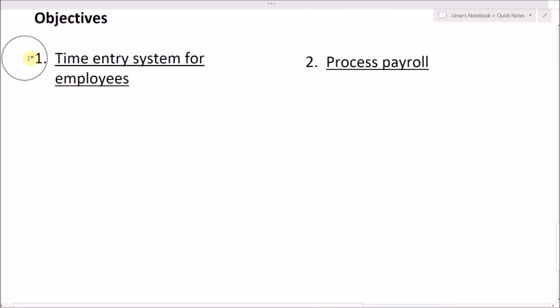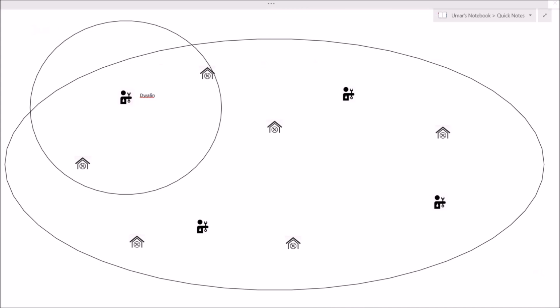Let's start with the first phase of time entry. Go back to our map. So let's say that it's Monday morning. Dwalin gets up and then he goes to work at this restaurant, which is Sandy's. And let's say he spends about 3 hours working on a project at Sandy's.